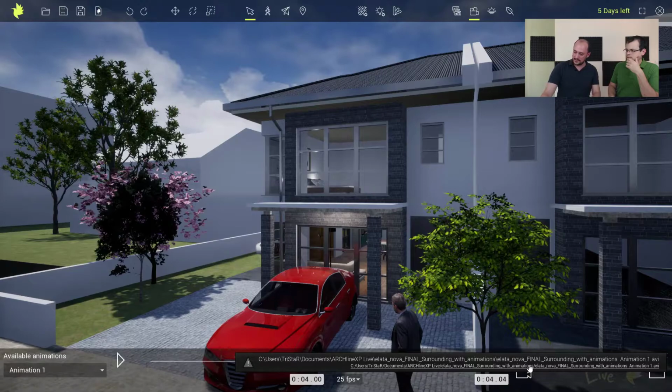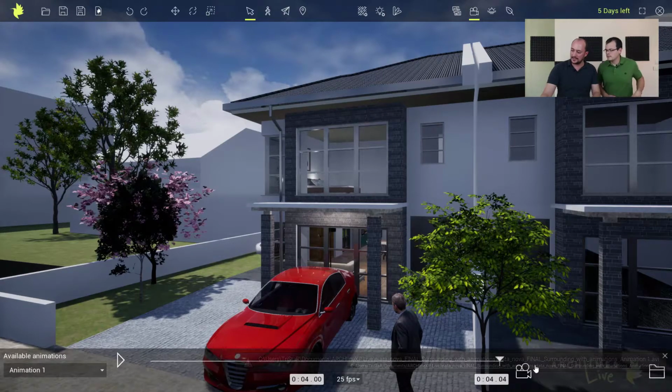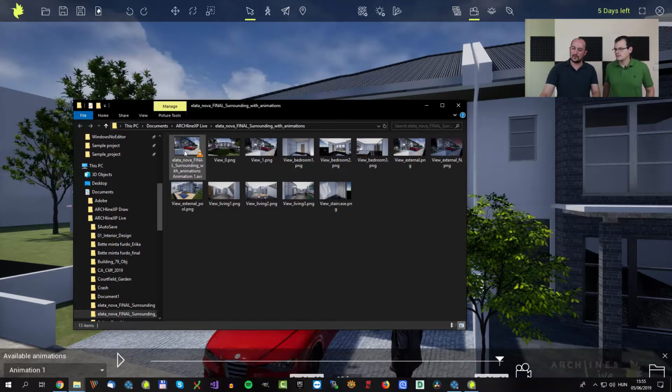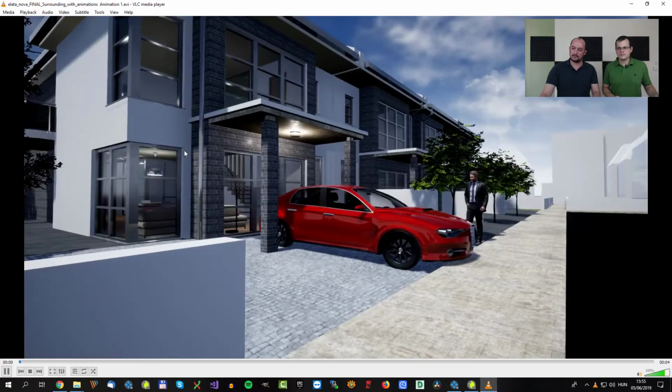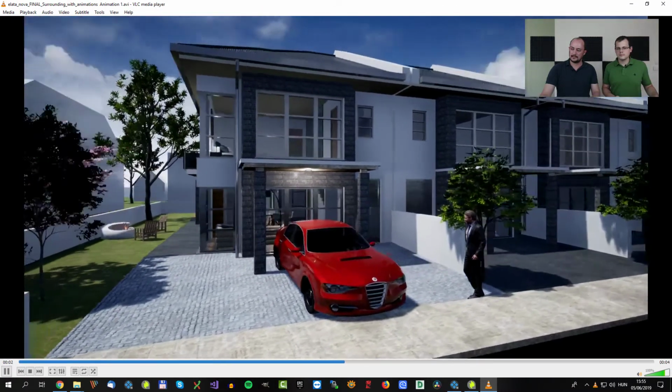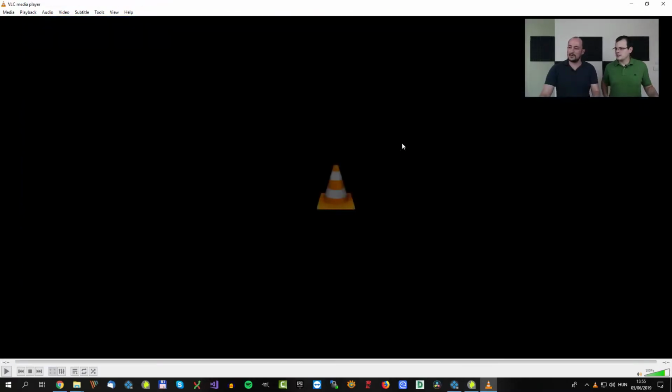And actually here, as you can see now, ARCHLine told me that it actually created a version of this video file, and this is the video file already. I can just play it. It's like that. Neat. Looks so good. I can already send it to my clients. Yes.